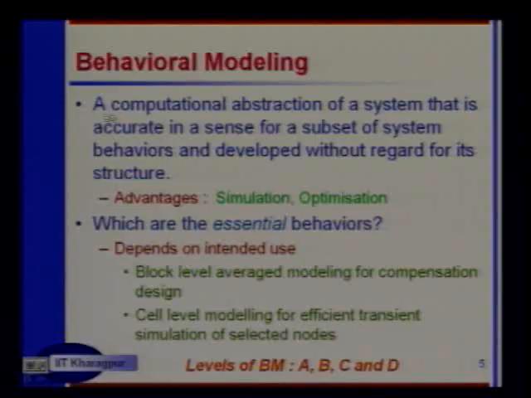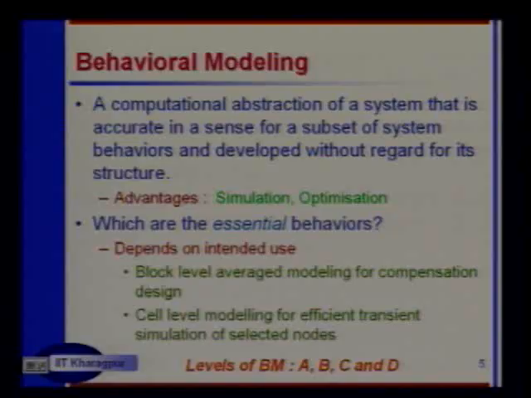So when we are saying modeling, what we want to do is create an abstraction which is accurate in a sense. Suppose you are doing AC simulation, what is the sense? The sense is that the perturbations you are considering are small. The AC simulation is only valid when you are giving small variations in signals around the DC operating point. In that sense, it is accurate. If you give big signals and do an AC simulation, then your AC simulation results are wrong, right? So it is accurate in a sense, and for a subset of system behavior.